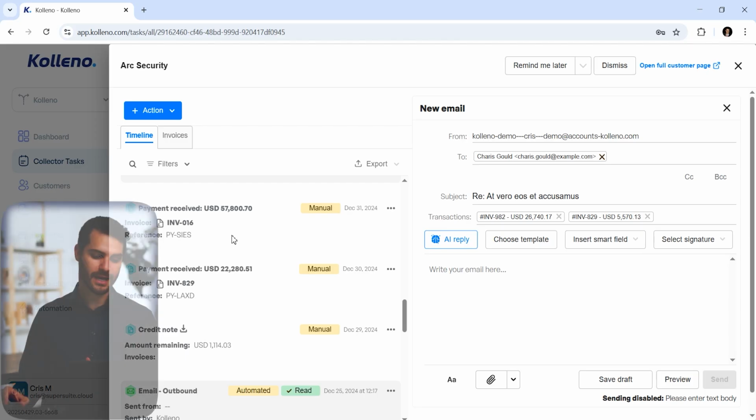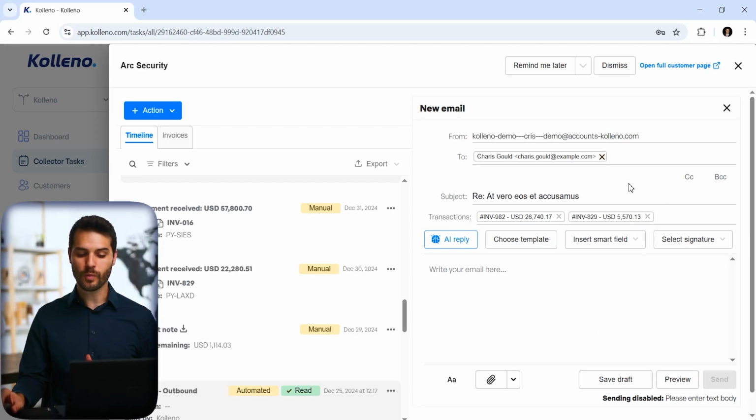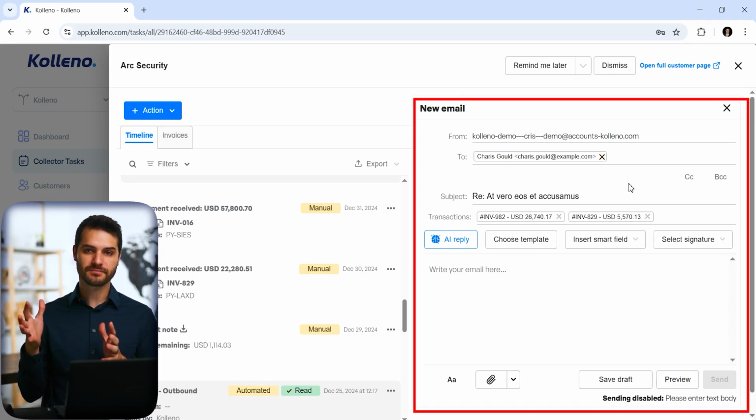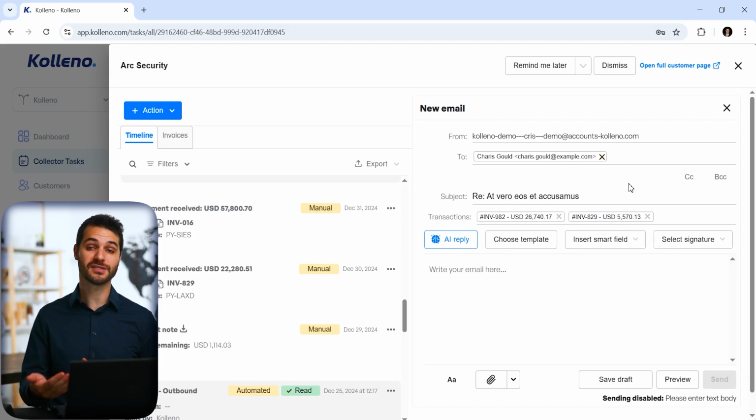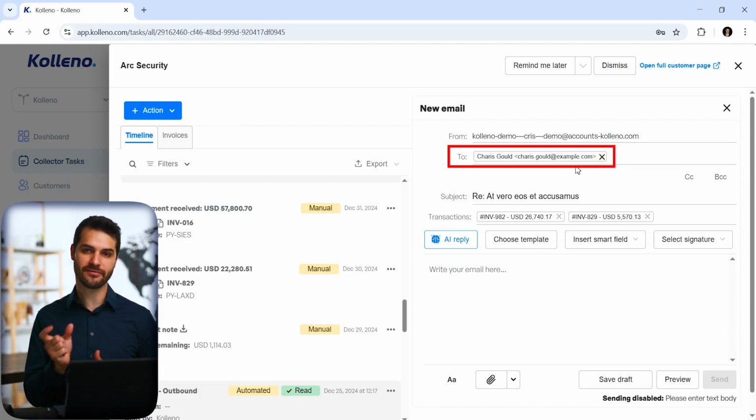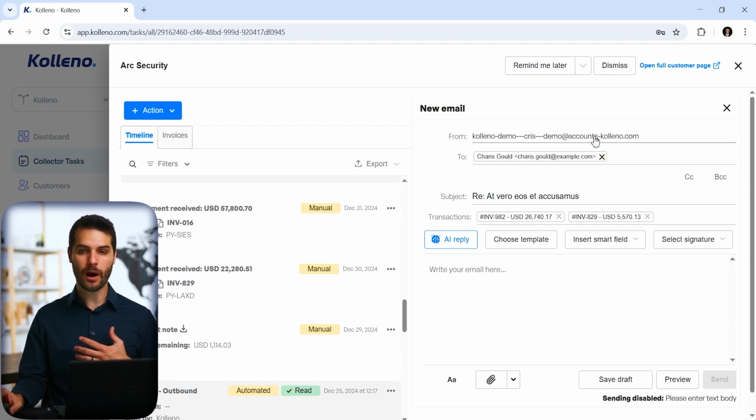So that's the timeline. Then over here on the right, we have an automated setup of what should be our next communication. So in this particular case, the software has recommended that the next thing we should send out should be an email, and it just automatically fills in who we're sending the email to. We have that contact info for that client specifically saved in here, and it pulls in our email address.